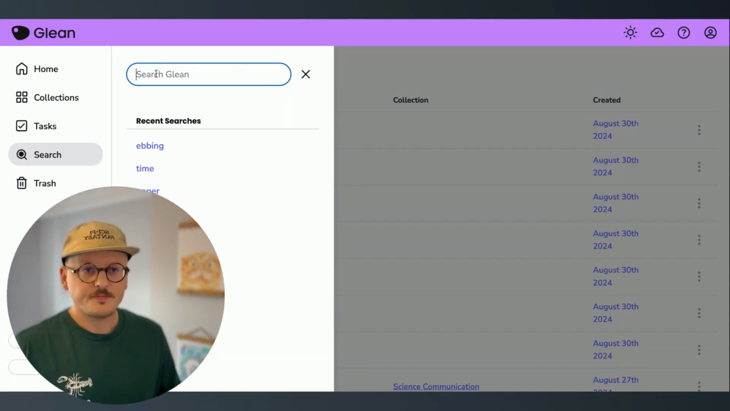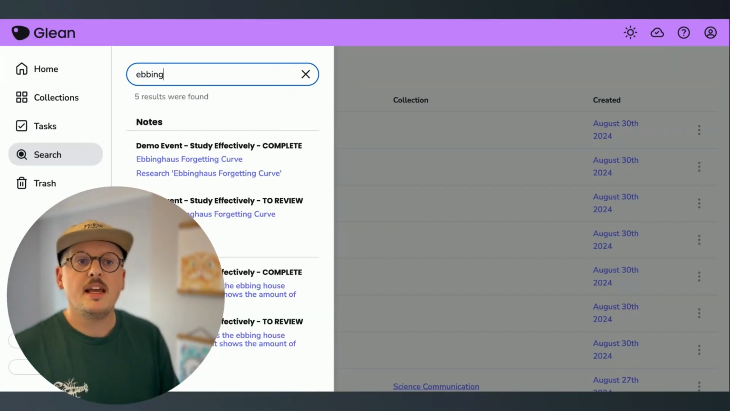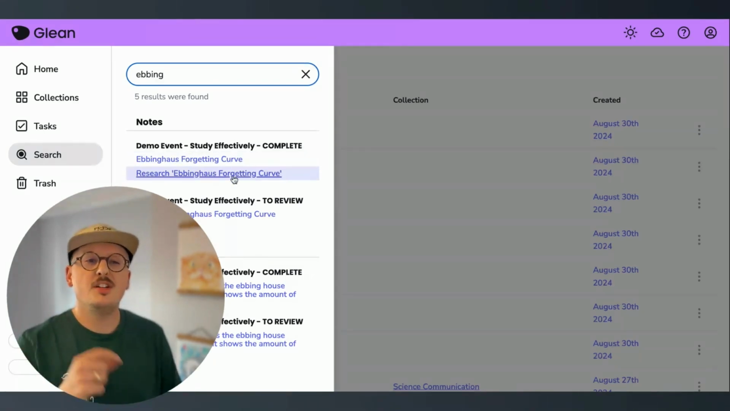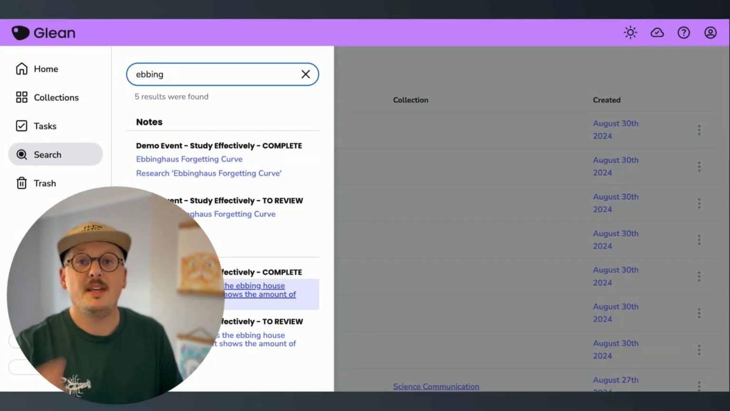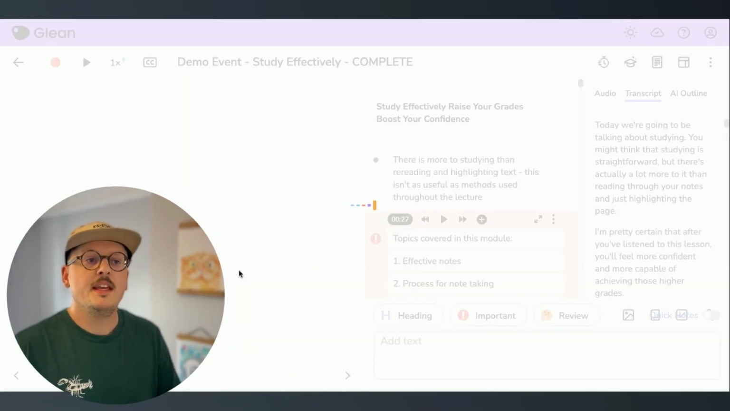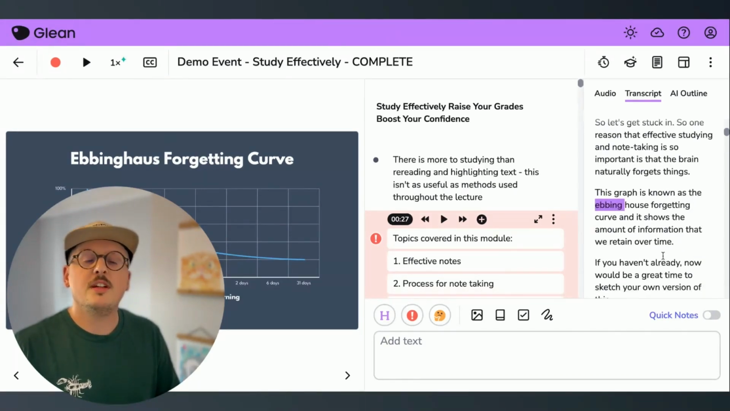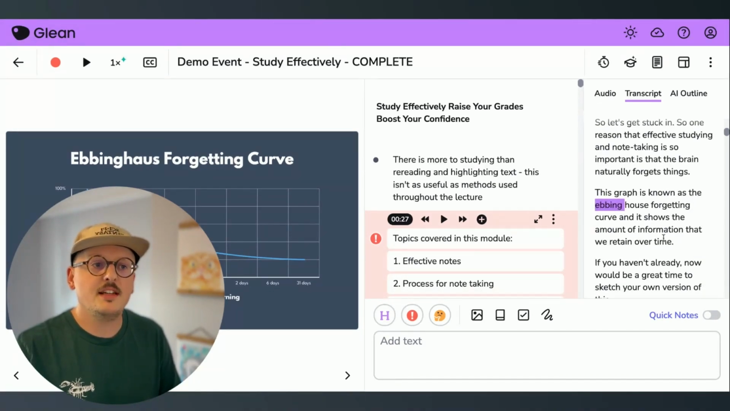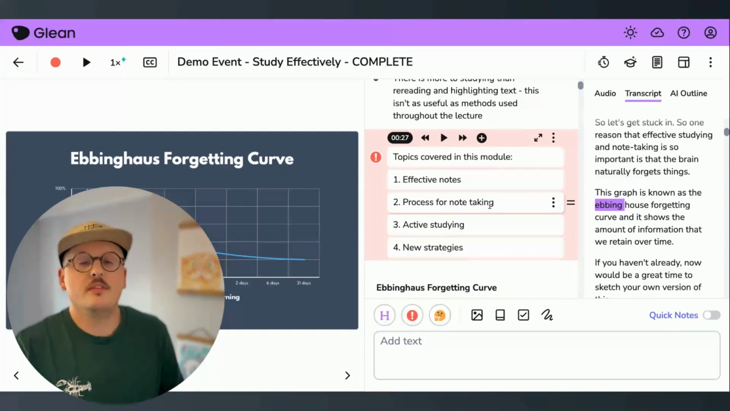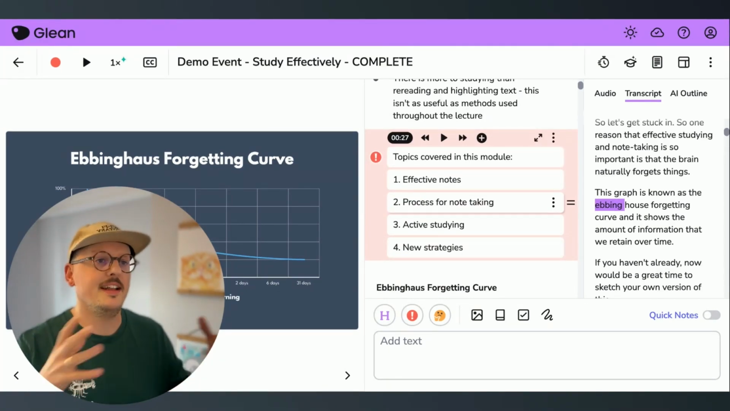What I can do is come into the search section, and I can type in Ebbing, and it's going to show me every time I took it as a note and every time it appears in the transcript as well. So I can click on here. It's appeared in this transcript in this event. I can click on it, and it will take me to that section. It's going to show me all of the transcript. I can play back the audio of that section and any notes I may have taken over that bit as well. So I've got it all there, and I'm ready to study this section for that next test or that meeting that's coming up.